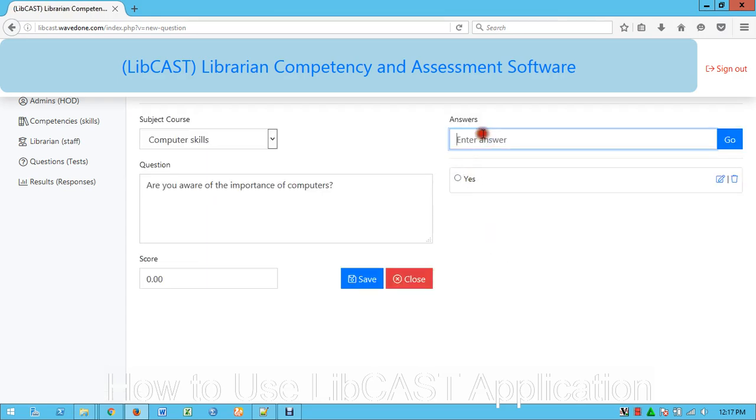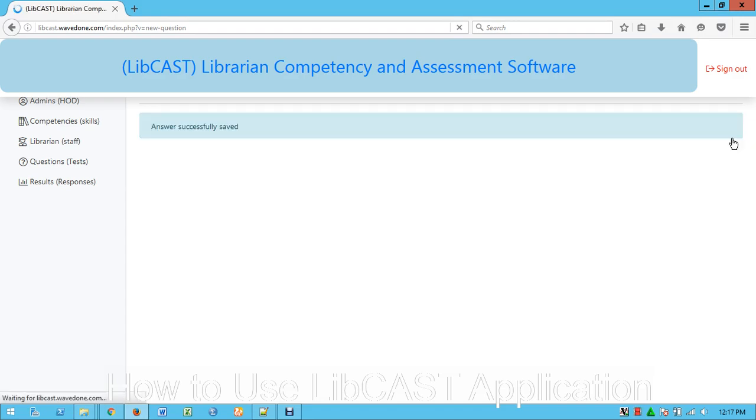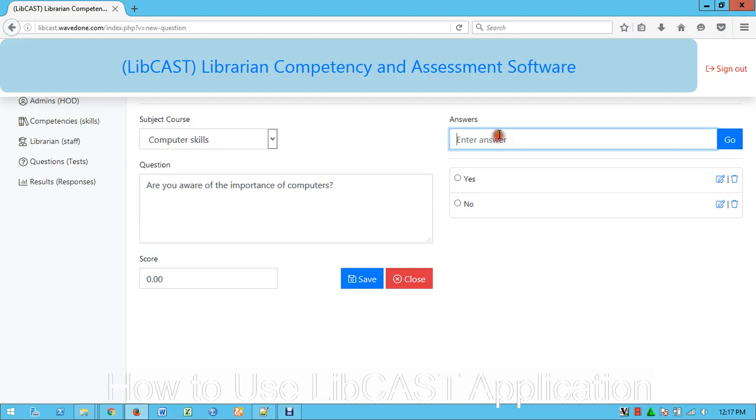You can see. Now the next answer is no. Or maybe another in-between answer, maybe I don't know. Or maybe we just leave it as two options, yes or no. It's either you know about it or you don't know about it.